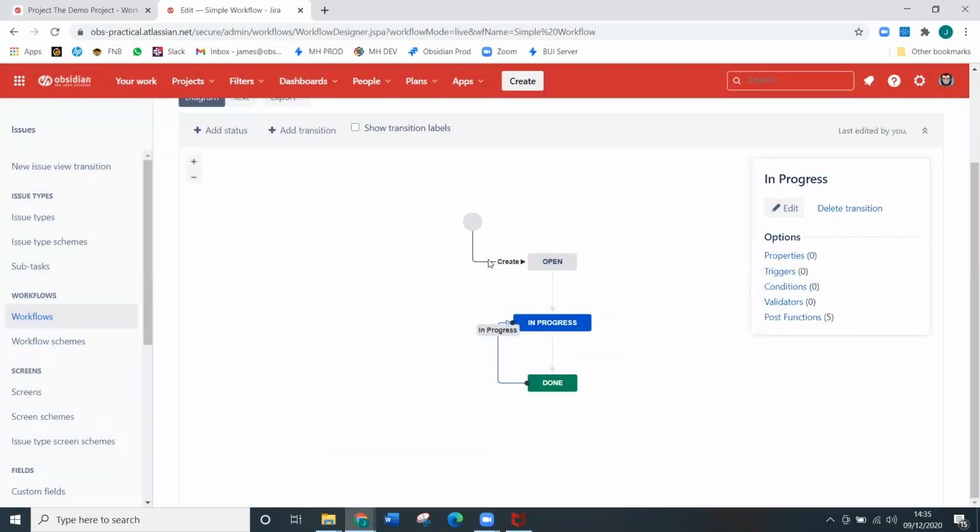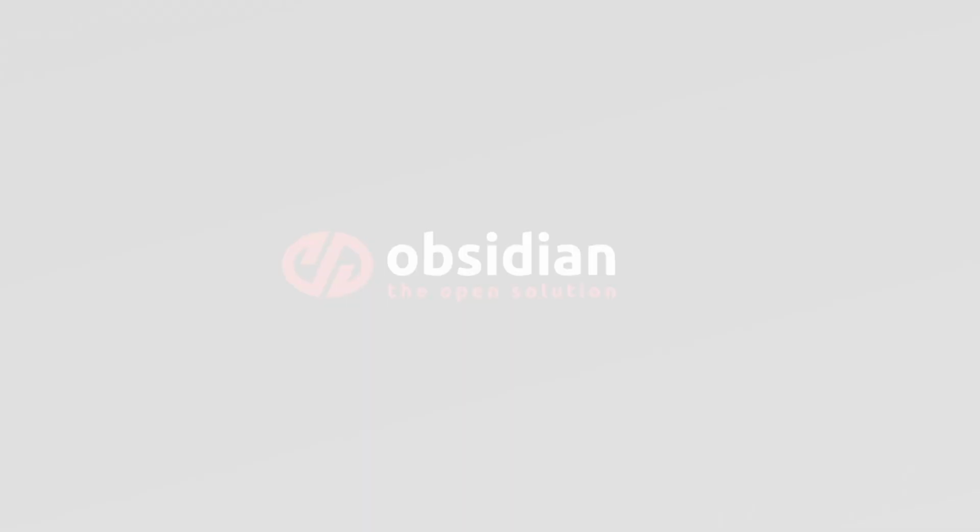So now, my ticket, after being created, will be put into the open status. Once the user clicks in progress, we'll move into the in progress status. When the user is done with this initiative, push it into done. If they're not satisfied, they can push it back into in progress. And that's how simple it is to create workflows on Jira.